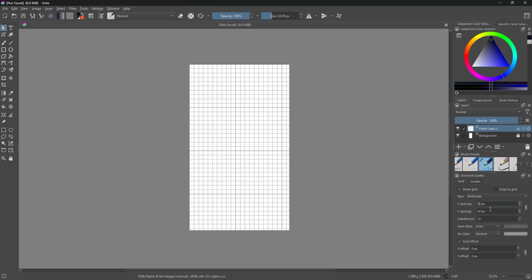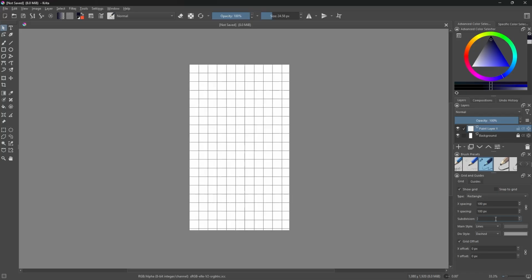If you want subdivisions, which are the smaller lines between main grid lines, adjust the subdivision setting. Higher values group cells into larger blocks and change how the intermediate lines display.